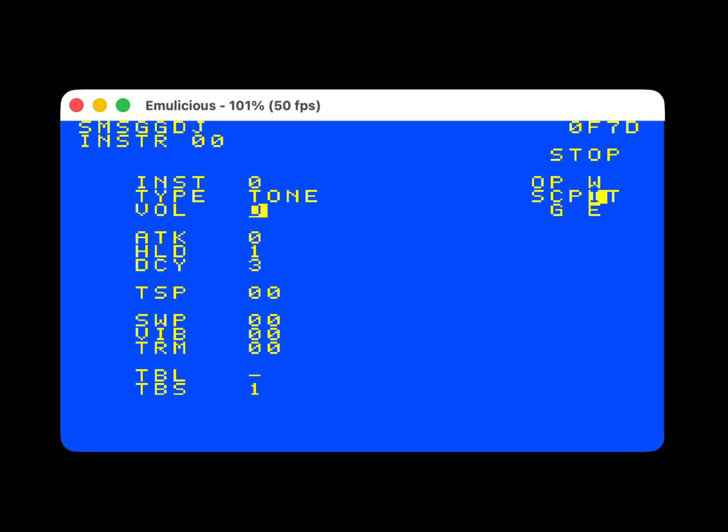You can see the volume is set to full at F. We've got attack, hold and decay to set the envelope. Now the attack time and decay time are both rates of change, and so the higher the attack, the slower it takes to get to the volume set by the instrument. 0 means instantaneous. Hold time is in terms of ticks, double that amount of ticks. So hold time of 1 means 2 ticks, so it's still a pretty short time. And then decay is also just a rate of change. So that's the default kind of envelope.